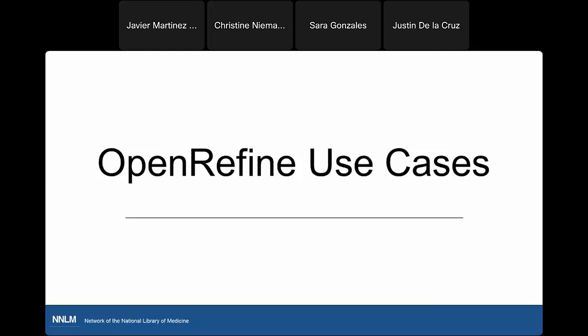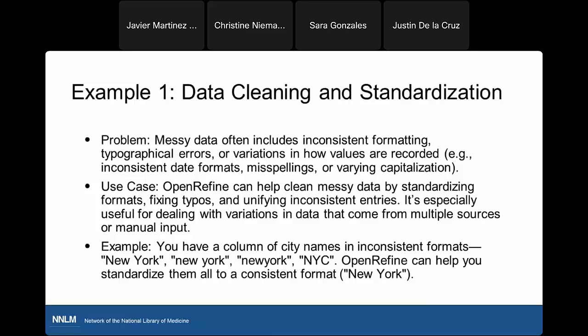So now let's look at some OpenRefine use cases to see what we can use this program for. So here in our problem of example 1, messy data, a common enough occurrence, may be available or visible within our data files. Messy data often includes inconsistent formatting, typographical errors, or variations in how values are recorded. This includes common data entry inconsistencies that we've all probably seen before. Things like inconsistent date formats, misspellings, or varying capitalization. This kind of inconsistency can make analysis difficult and even lead to errors.